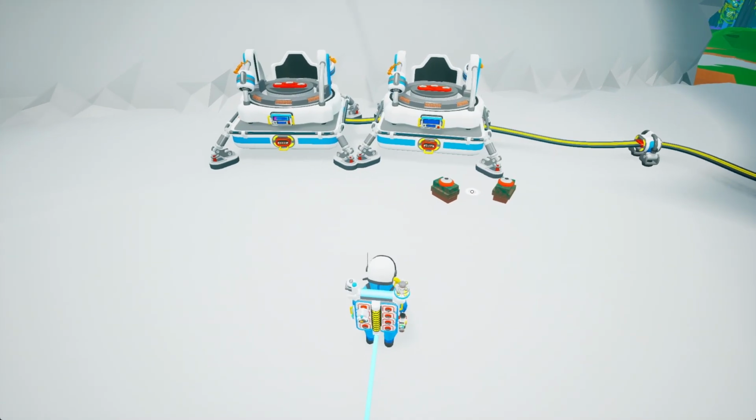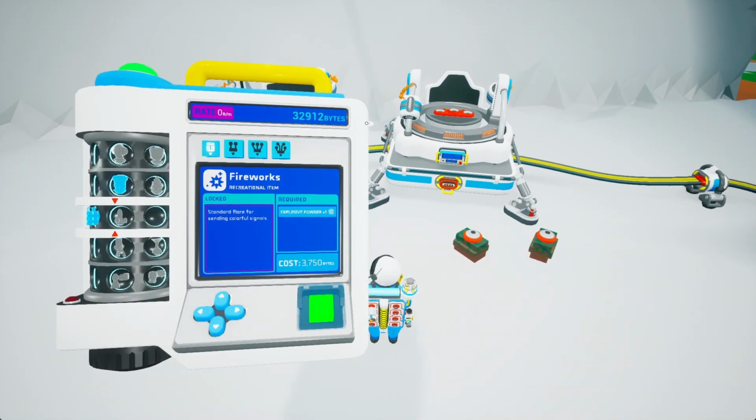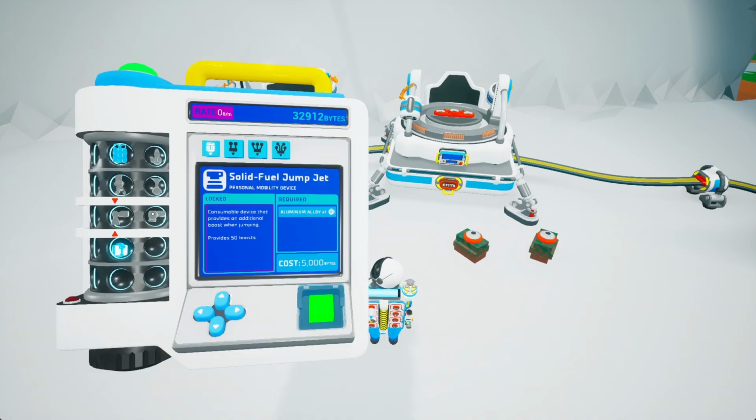Hello everybody, in this tutorial I'll show you how to get bytes in Astroneer. This is going to be useful for unlocking locked recipes so you can craft the other items.